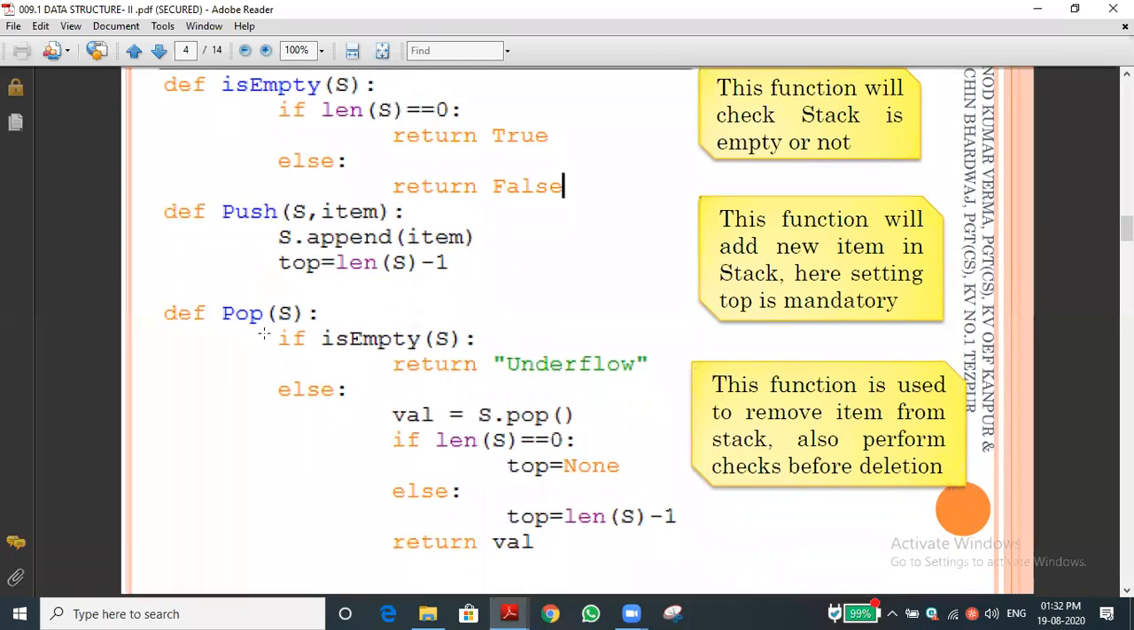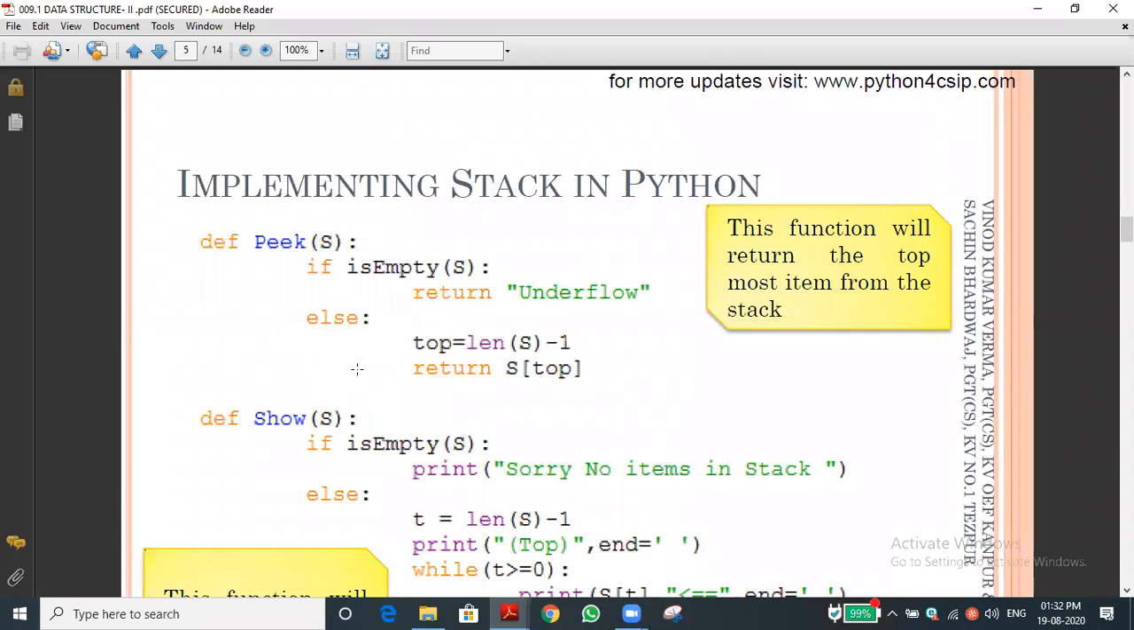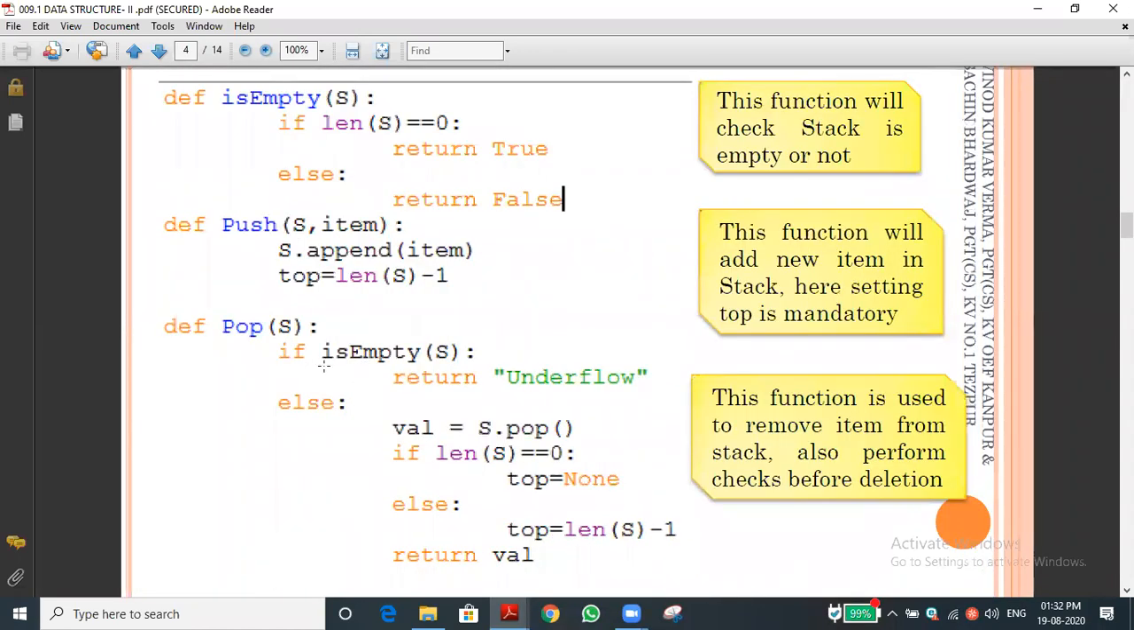Now we are going to the pop function. Sorry, not pop, what is the operation? Deleting an element from the stack. If you want to delete, you can see we are using a nested function. From the function we are calling another function. You can see if is empty, yes. What is empty? It is a function. It will call that function. You can see it is defined at the top.